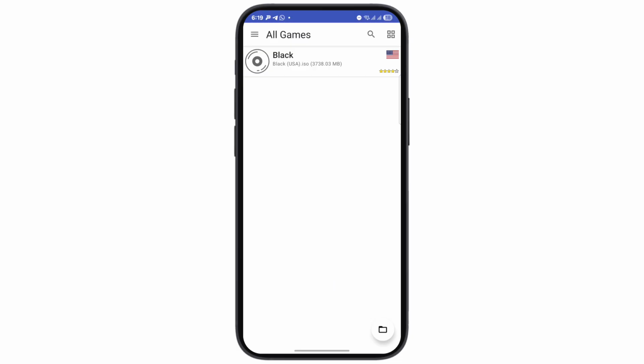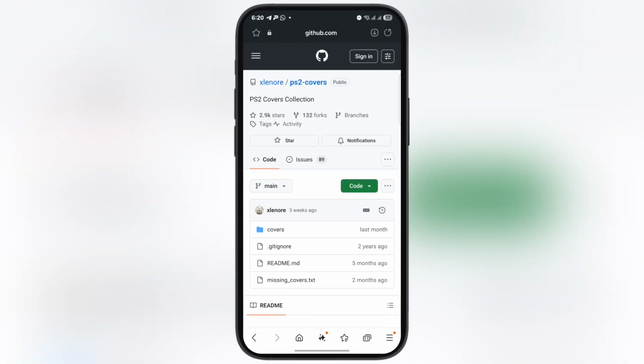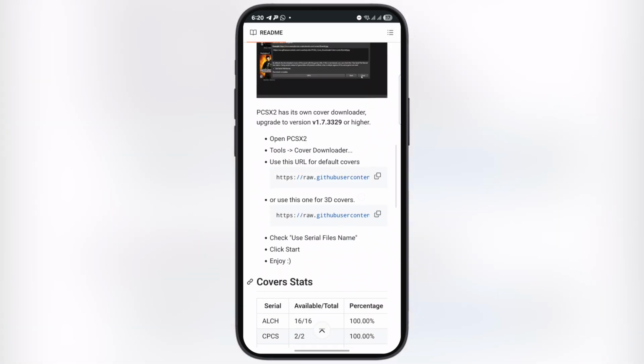Now let's download some covers for our PS2 games. Visit this GitHub website, link provided in the description. Now scroll down, and here you will find the first link. Simply copy this GitHub link.